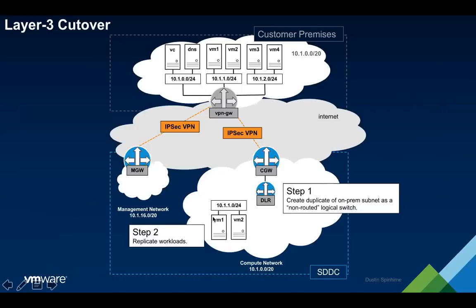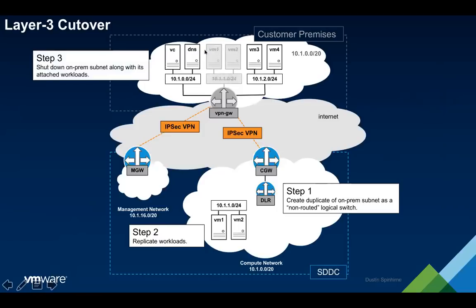Once the replication is complete, we're now going to schedule a maintenance window. During this maintenance window, we're going to do the actual cutover of that subnet. That means we're going to disable it on the on-prem side, so everything is shut down, including the network itself. And then we're going to plumb in the network on the SDDC side. So now this network is fully routable within the SDDC.